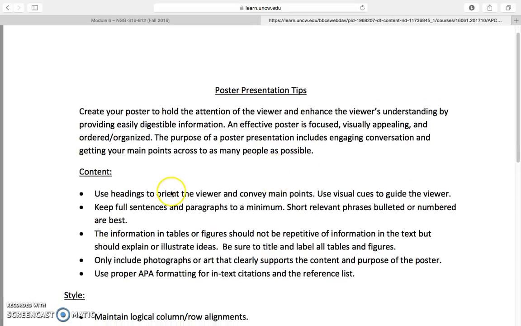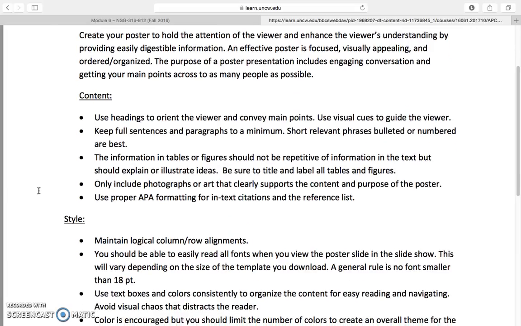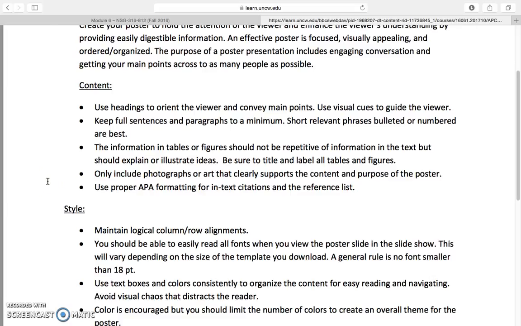So we have here basically for your content, we would like for you to use headings, keep full sentences and paragraphs to a minimum. Figures and tables should be not repetitive because that's important. You don't want to see the same information on a poster over and over again. And then you want to use photographs that are going to clearly support your ideas and the purpose of your paper or poster. A lot of students will ask if this is essentially your nursing issue paper in a poster. It is.